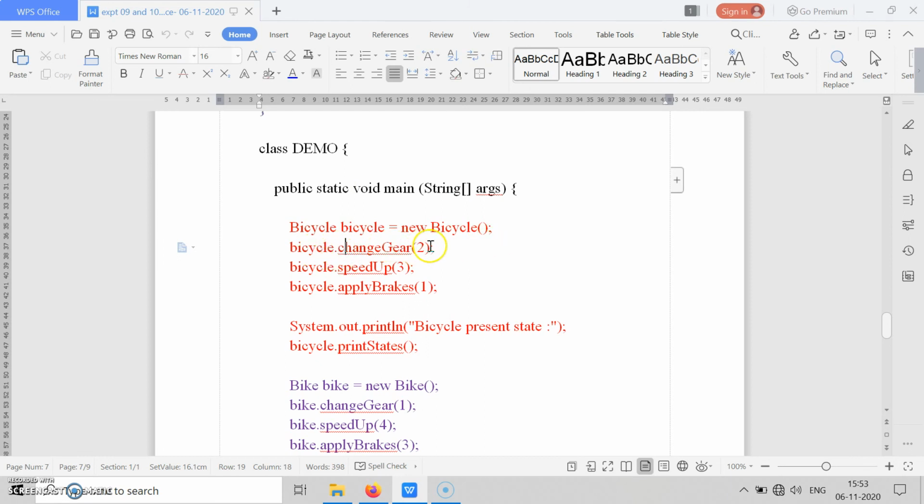So change gear 2, that means bicycle dot, bicycle is the name of the object, bicycle dot change gear 2. So this will call the change gear method of the class bicycle. Similarly we are going to call speed up 3. speed up 3 मतलब क्या, speed up 3 मतलब bicycle class के speed up मेथड को मैंने यहाँ पे कॉल किया है, और सिमिलरली यहाँ पे बाइसिकल क्लास के मैंने अप्लाई ब्रेक्स मेथड को कॉल किया है.